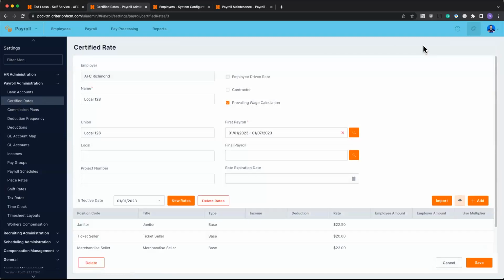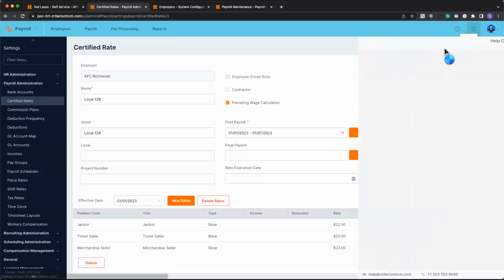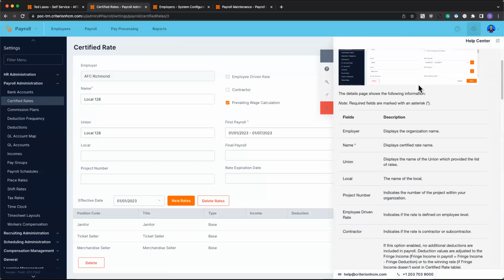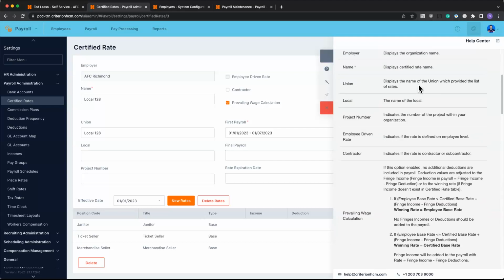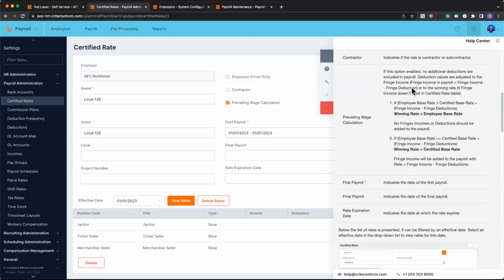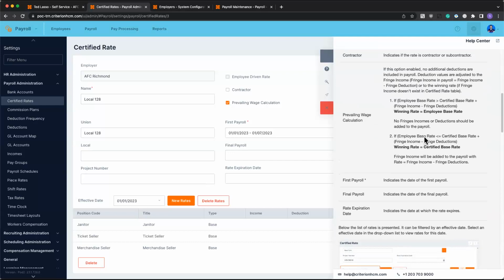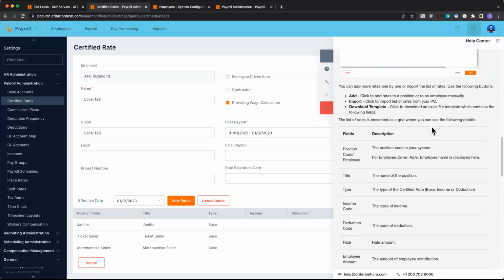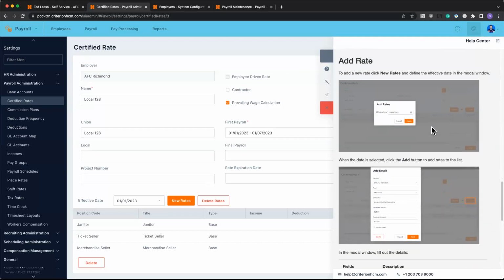All right, so that is a very high level of how you would set up the certified rates. And of course, as always, if you have questions, we have this right here, which will give you detail on what all of this stuff means, and you can see what we're talking about here. If you're curious how our prevailing wage calculation works, if base rate is greater than certified rate plus this, then the winning rate is the base rate, otherwise it's certified rate. So we talk about how that works, telling you what is the date of the first payroll, all those fields, and how this all would work, if you have any questions.